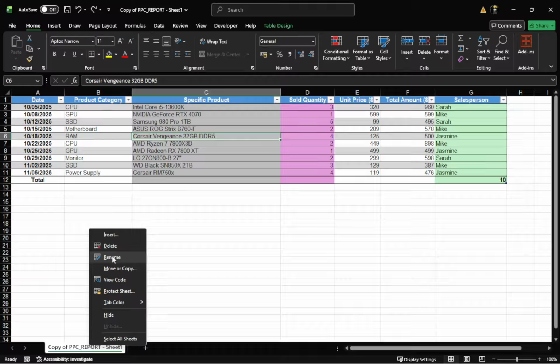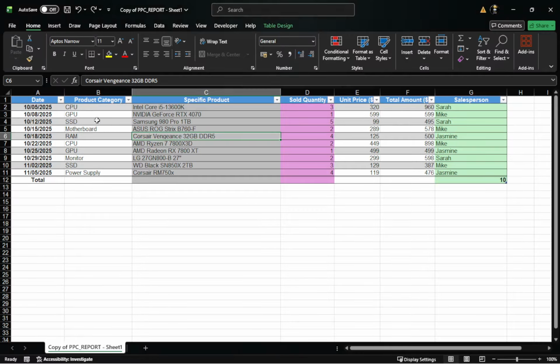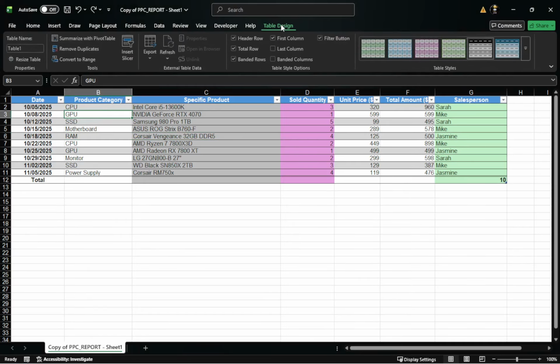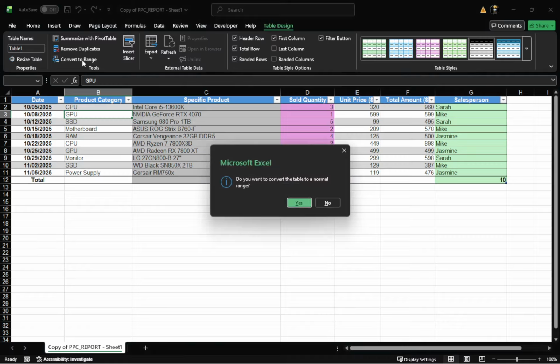Finally, you might decide to convert the table back into a normal range. Click anywhere inside the table again, go to the Table Design tab, and click Convert to Range. Excel will ask you to confirm, so click Yes. The table border disappears, the filter arrows are removed, and the structured table features stop working. The cell formatting, like colors and fonts, stays exactly the same.